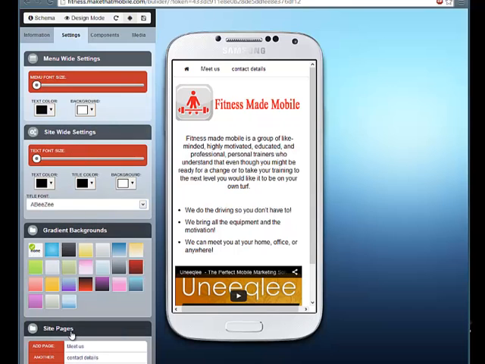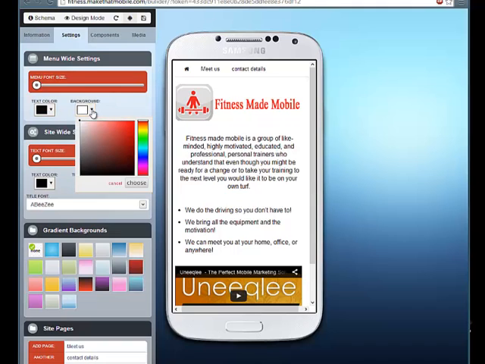All right, so let's get in here and let's mess around with these a little bit and show you what they'll do. So let's start right here at the top with the menu-wide settings. All right, and you come down here and it says menu font size. So our menu is this piece right here at the top where my mouse is. Okay, and from this piece right here we can change either the text color, which would be where it says meet us and contact details, or the background, which is set to white right now.